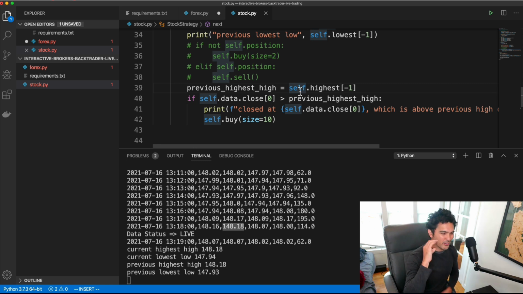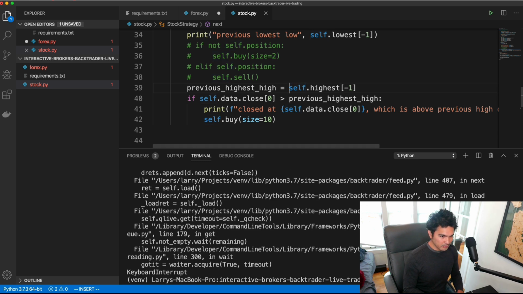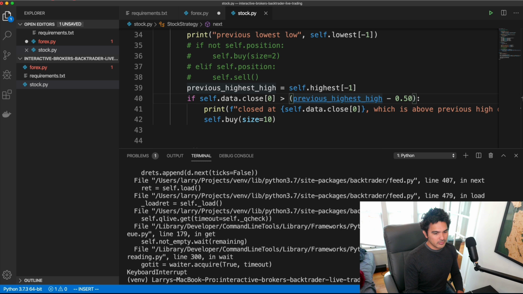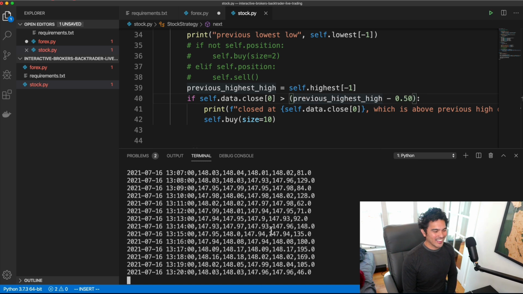I just want to see the trade actually execute in Interactive Brokers, hear the little voice, and get that satisfaction of knowing this Python program is executing trades. Okay, and so instead of waiting, I'll say if the close is above the previous highest high minus 50 cents. So I'll cheat there real quick. Or maybe that's your strategy. I don't know. So I'm going to run that, let it run.